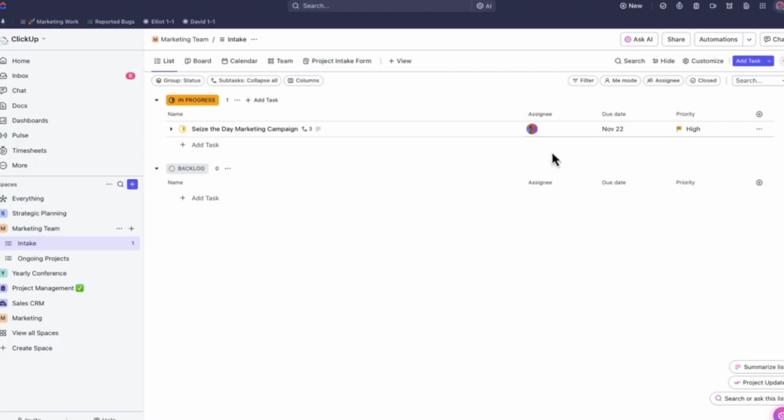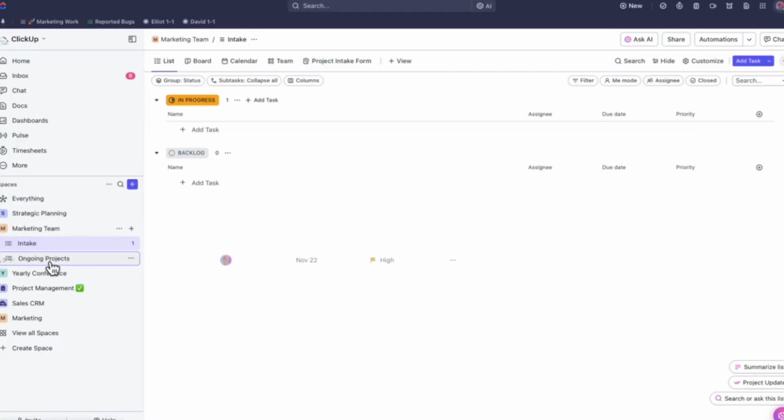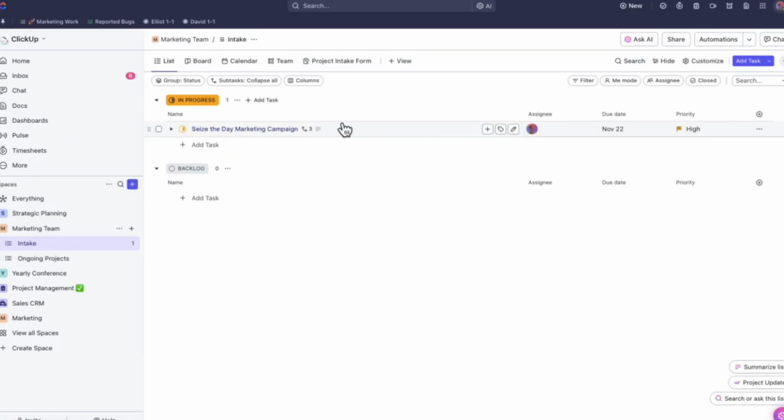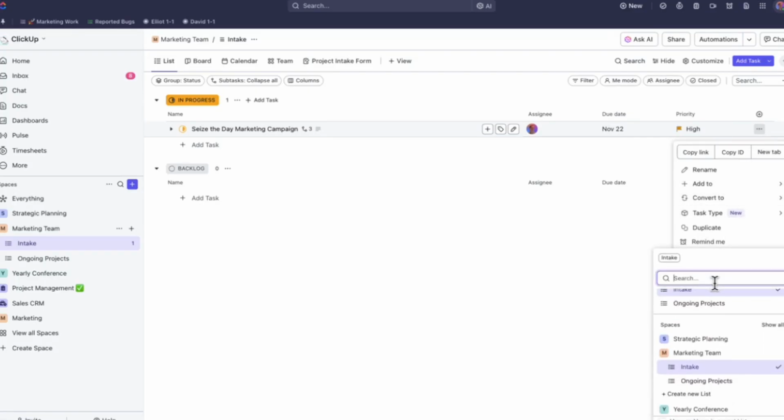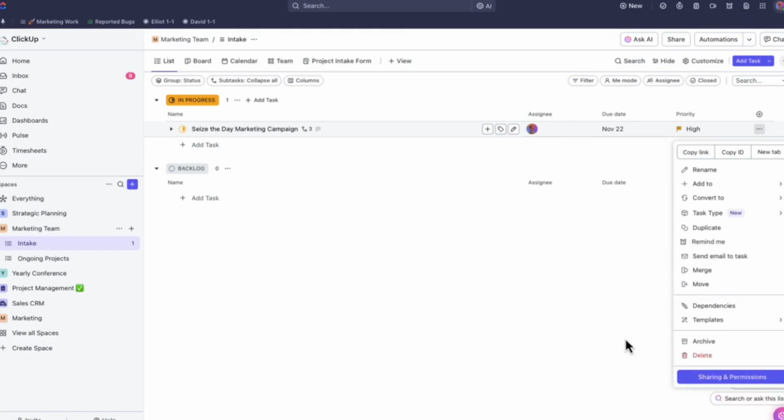To do so, I could drag and drop that task into that location if I wanted to, but to be honest, that's not super scalable, and over time, it's not going to be the best way to do things. I also have the ability to use the ellipses here to get more options, and here I could move this task to another location by clicking on move and choosing the ongoing projects, but that's not going to be really efficient. So what we can do instead is create an automation.